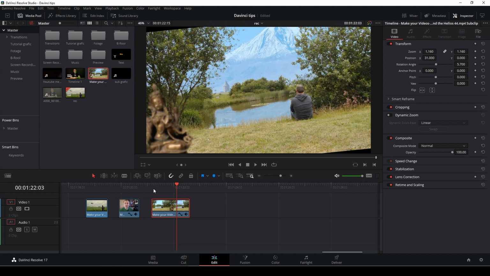Of course, for this shot, it might not be a good idea, but the basic idea is it's a super easy way to do that.